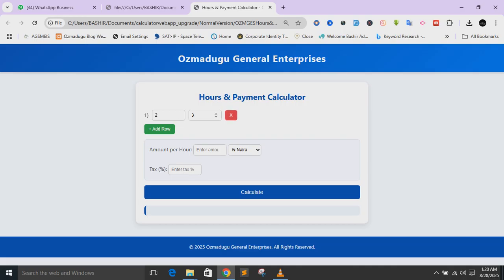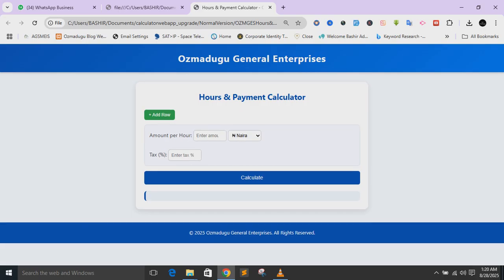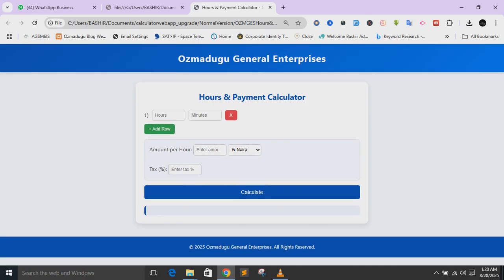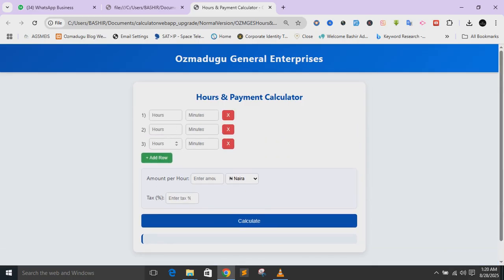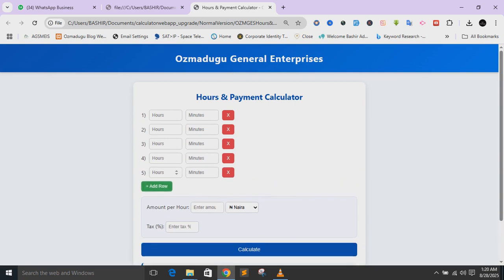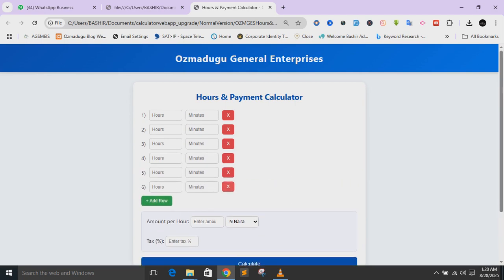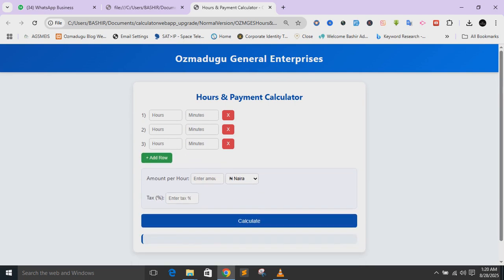Now, if you see this, you have these two fields here. The first field is for the hours, and the second field is for the minutes. We also have a red button here that, if we click on it, automatically closes this. If I click on it again, it shows. You can add as many rows as possible, and you can also decide to clear that.